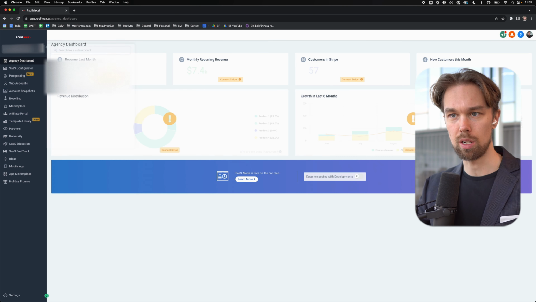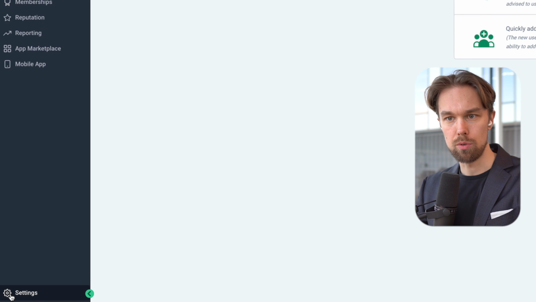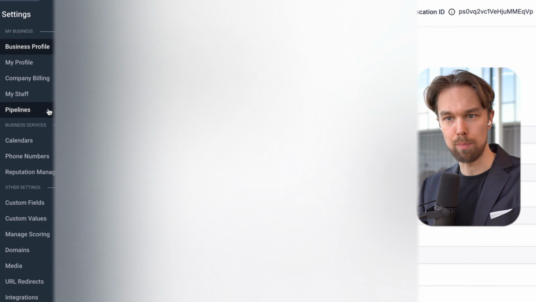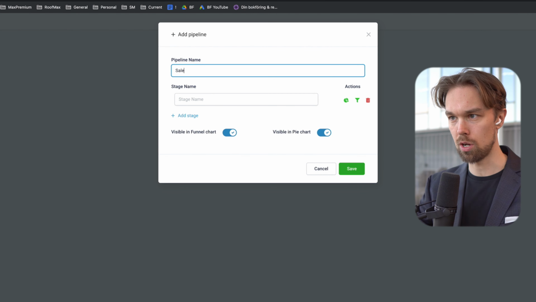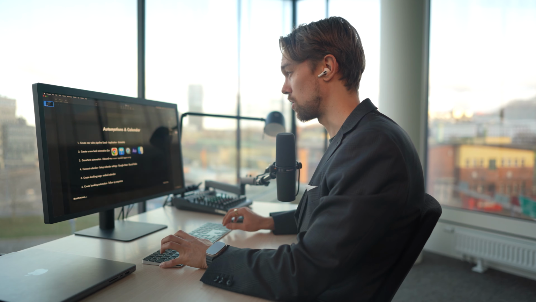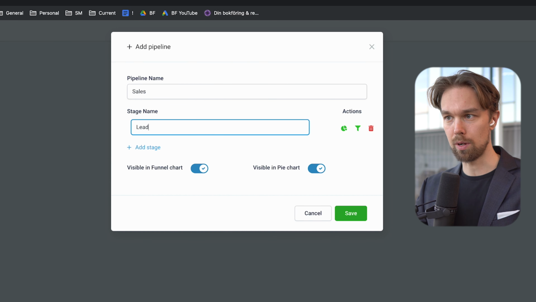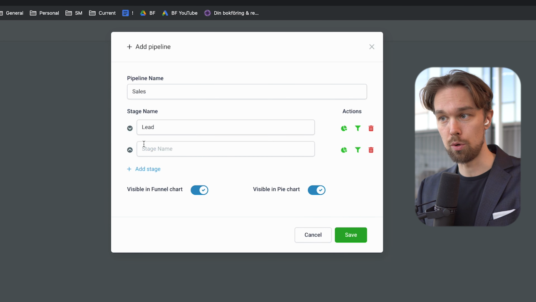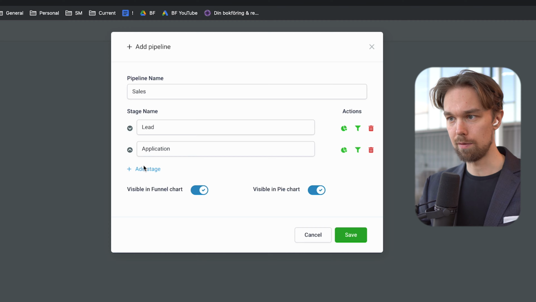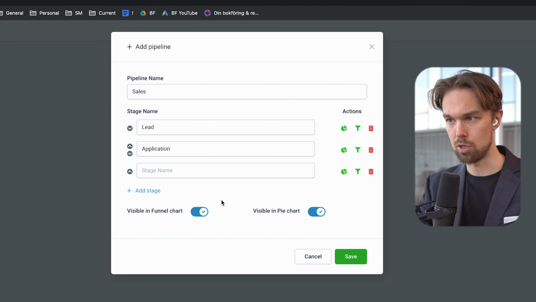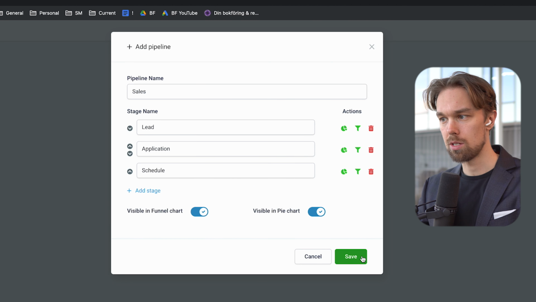So if we begin with point number 1, to create a new sales pipeline inside of HighLevel, it's very simple. I'm just going to go into my sub account. Then I'm going to go to settings, and here under pipelines, this is where I'm going to create a new pipeline. I'm going to just call this sales, and we're going to have 3 different stages. So the first one is going to be lead. This is where we're going to place all of the leads that come in through the landing page of the funnel. Then we're going to have another one called application. And then finally, we're going to have one called schedule right here. Once that is done, I can just click on save.